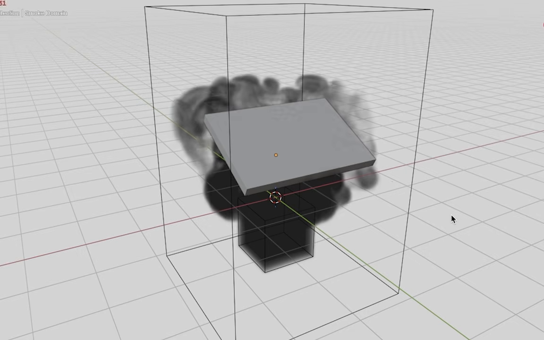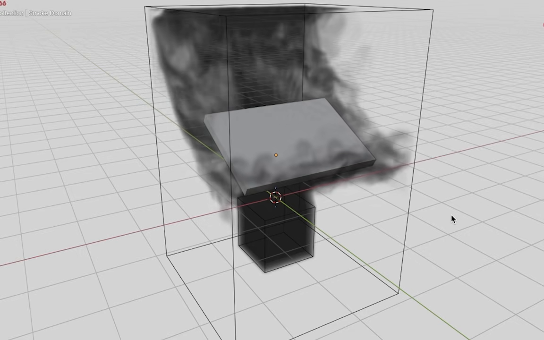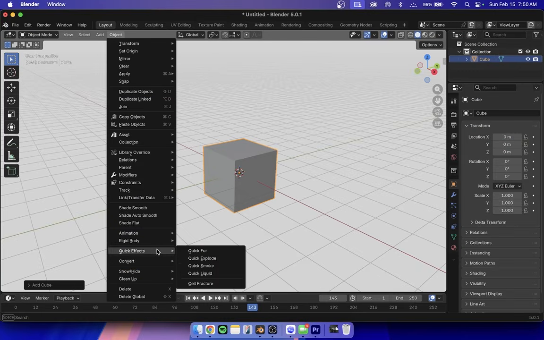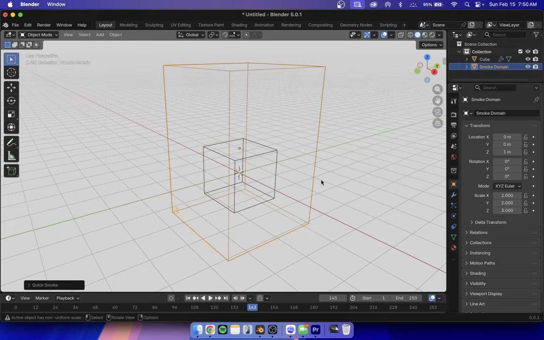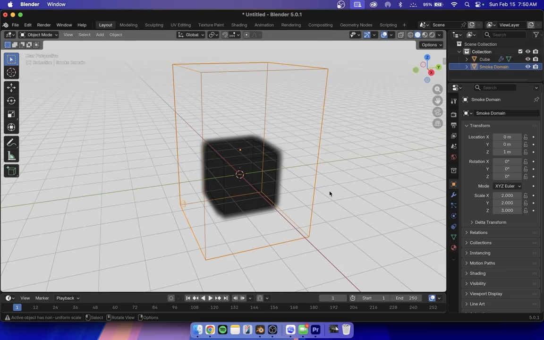In Blender, smoke physics are incredibly easy to set up. Start with the default cube and then go to Object, Quick Effects, Quick Smoke. Press play and you instantly have a working smoke simulation.